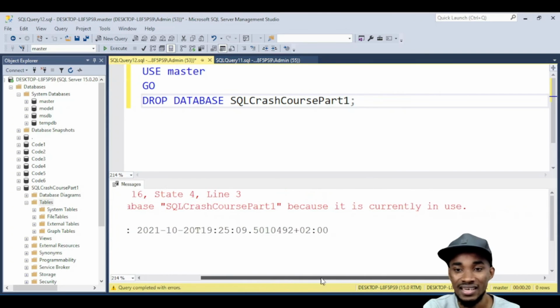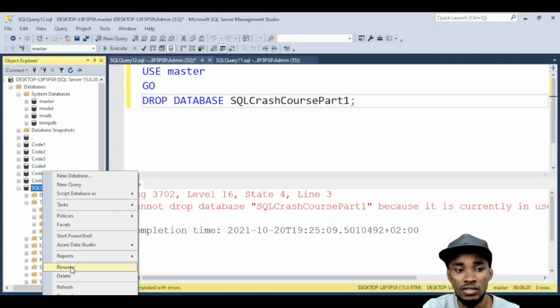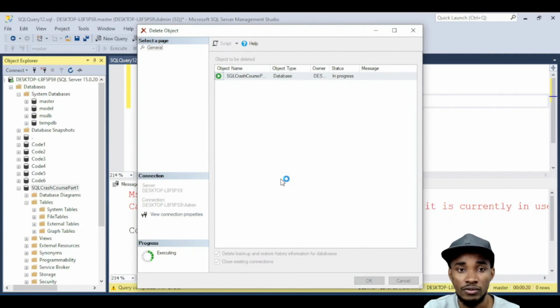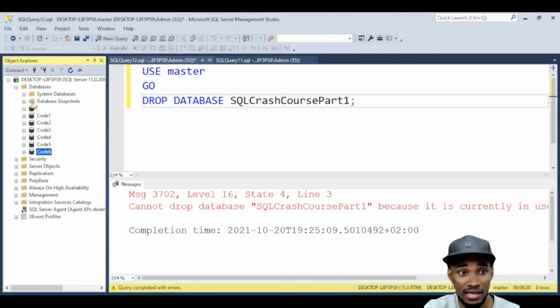You can see there it's telling us it's currently in use, and this is because maybe something else is using it. So there are two ways I know of to drop a database. You can right click on it here and go to delete. If you go to delete, you need to ensure that you click on close existing connections and click OK, and that will drop that database for you. That's one of the options you have. Let's do that now so you can see. I'll say OK, and you can see that the DB is now gone.